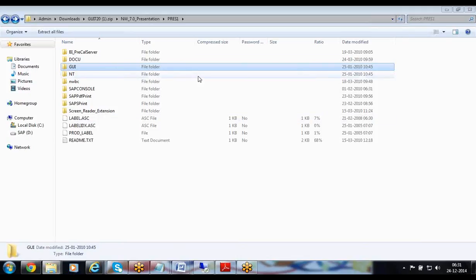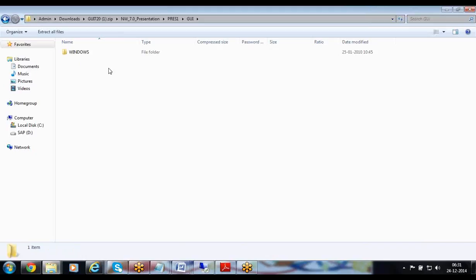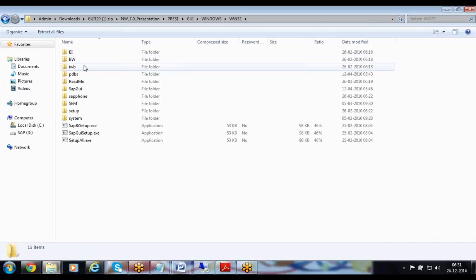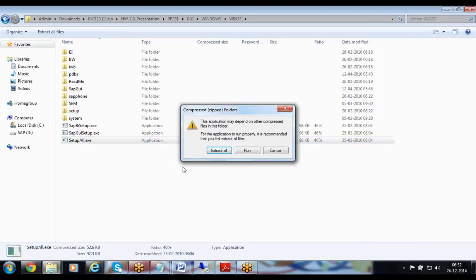I think I don't have it. Can you just click on this SAP GUI? Okay. Windows 32. Now, last पे आपको SAP setup all. Yeah, this one. Last one. Should I execute? Set up all. Run or extract? Run. With extract all. For the mobility recommended first extract all files.